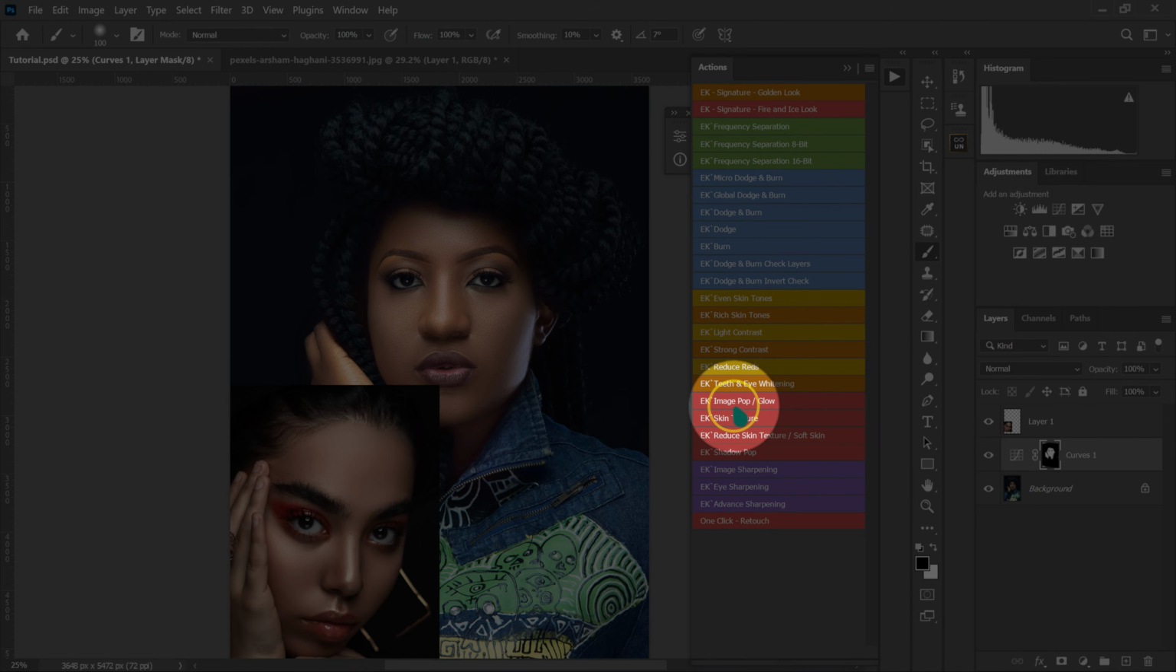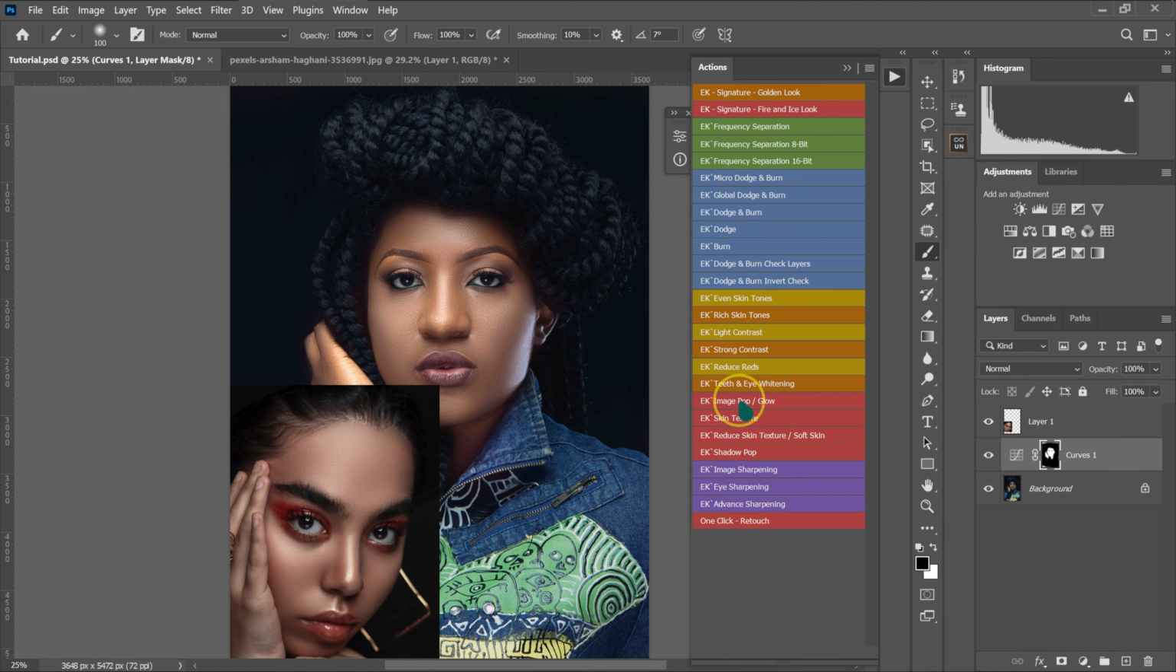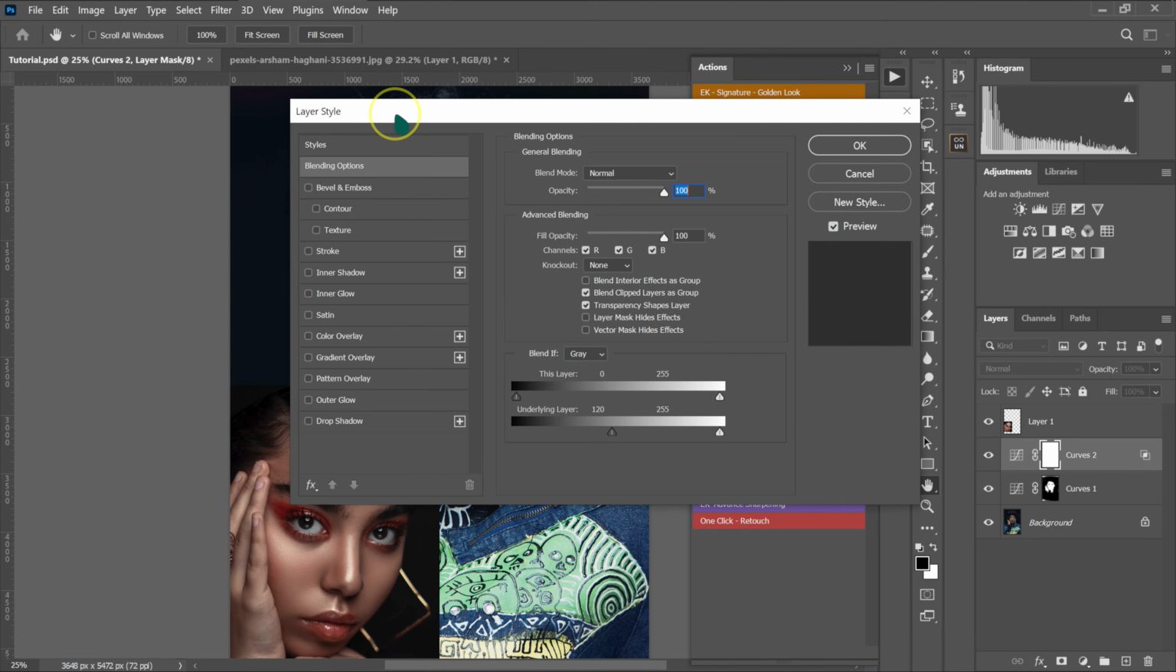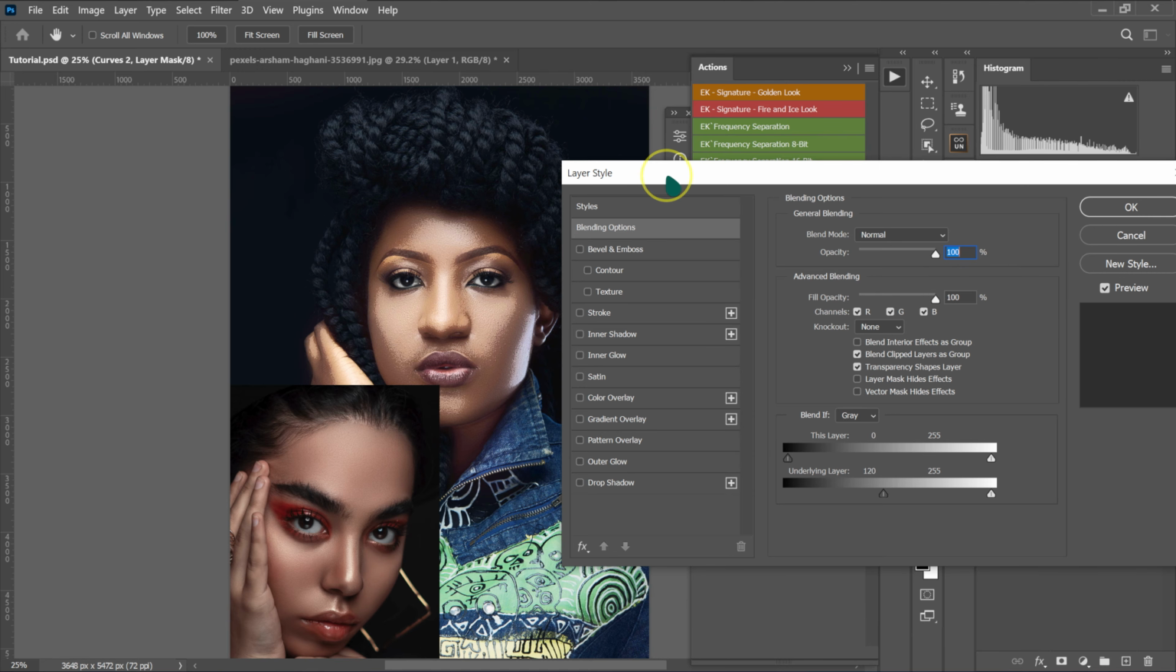From here, I'm going to select the image pop action. I'm just going to click on it like this. So this panel is going to pop up. Let me just move it here so that we can see what's happening. Our target now is to make this bright part of our image pop, like in this image.